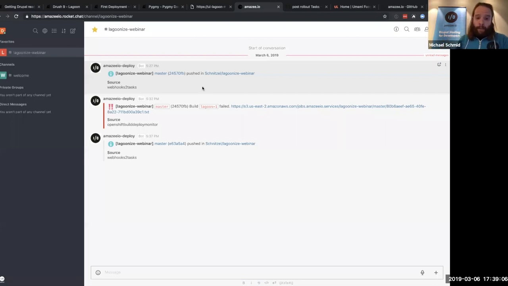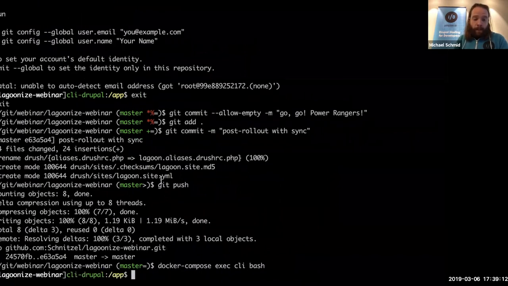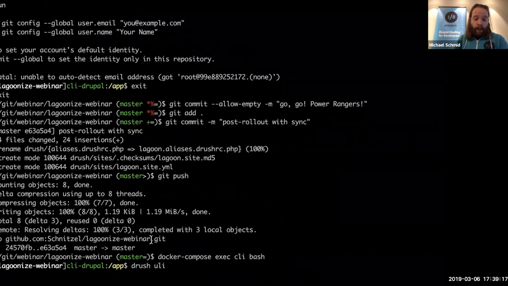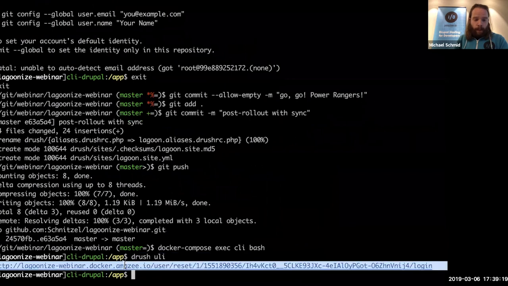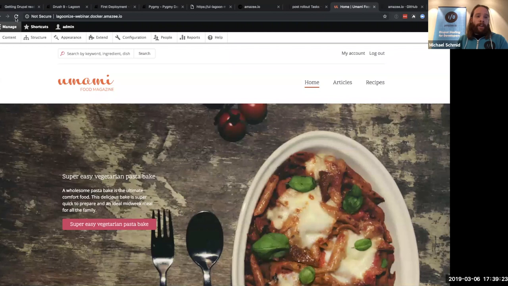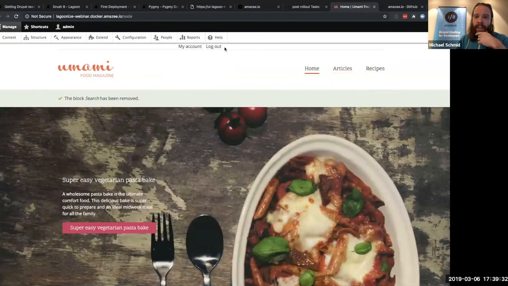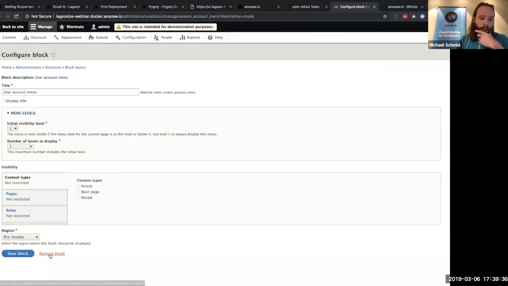So while this happens, let's do some more fun. Let's go into my local environment and run a drush login on the Drupal UI. And we go to my Umami. I'm already logged in. Okay, that's fine. Cool. So I will do some changes. I feel like, okay, that search bar, I don't need it, and that login thingy on top here, I also don't need.